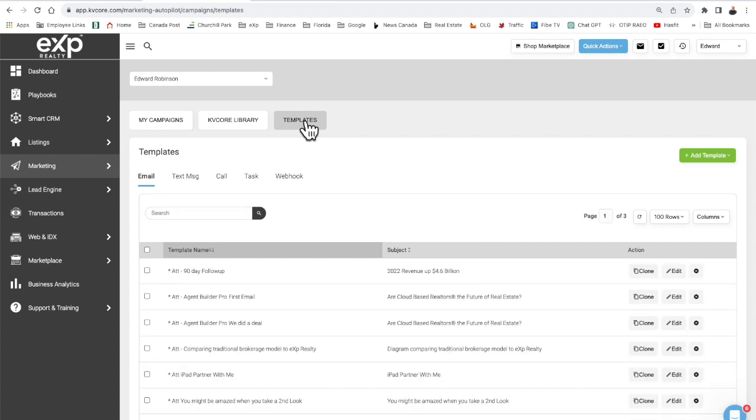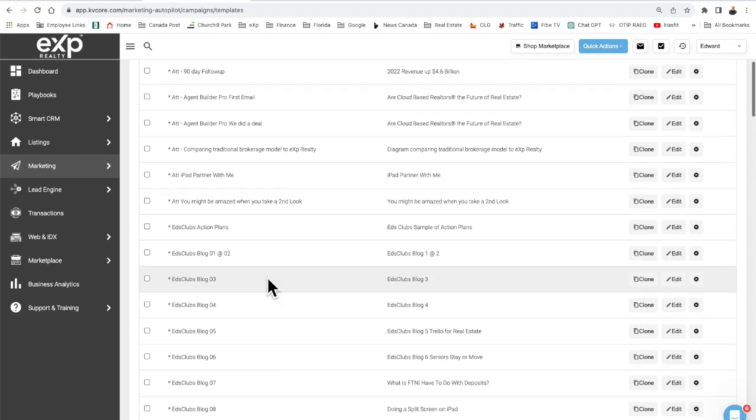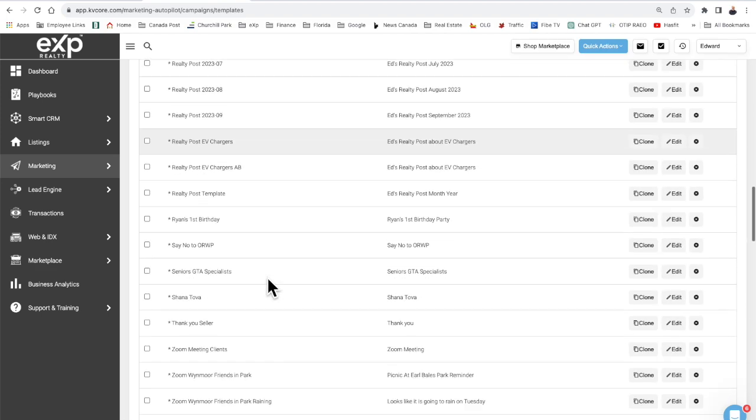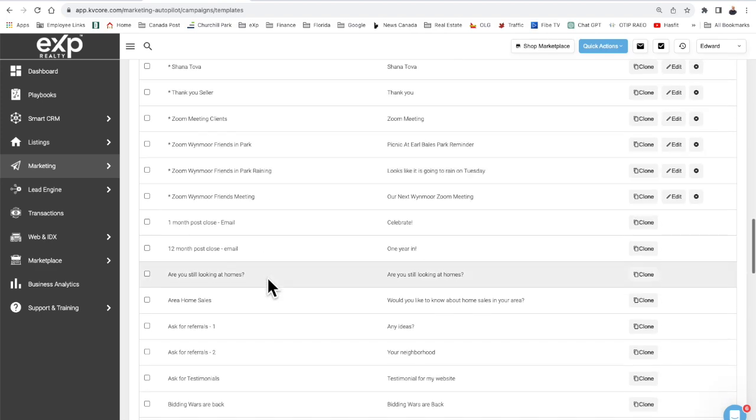And in templates, here are my templates. Now how I differentiate, and I think this is important, is on mine, I put a little asterisk beside the templates that I've created. Let me just scroll down to the very bottom and you'll see the ones that come with the program, and they don't have the asterisk. That means that that's done by KVCore.